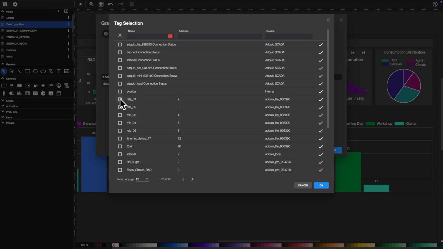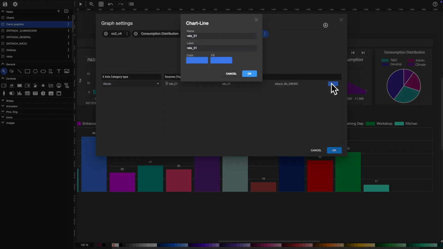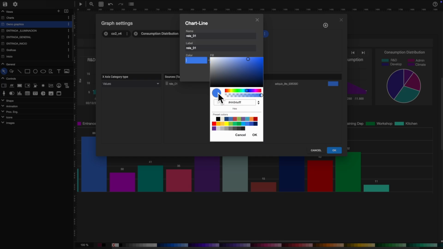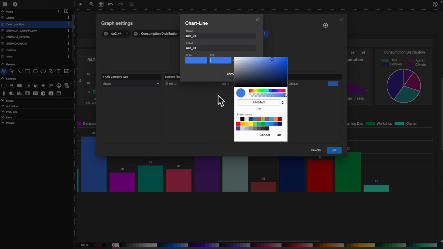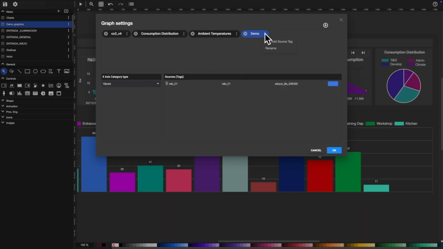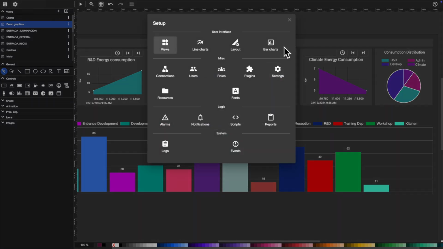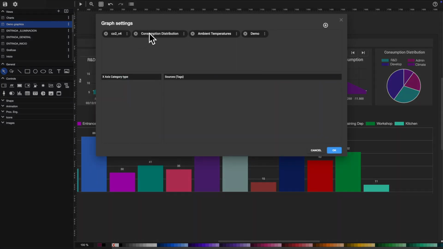In this case, since we're comparing values, you can't select more than one at a time. We select an element, and as we've seen in previous cases, we can change the color of the graph and the border if we want. If we want to add another one, we simply click the button again. This is how I created the graphs we already have here.